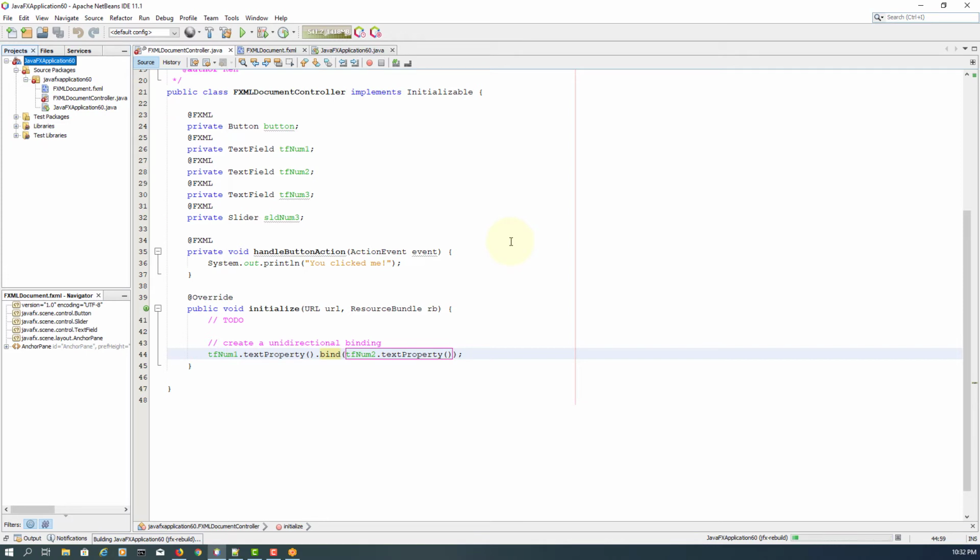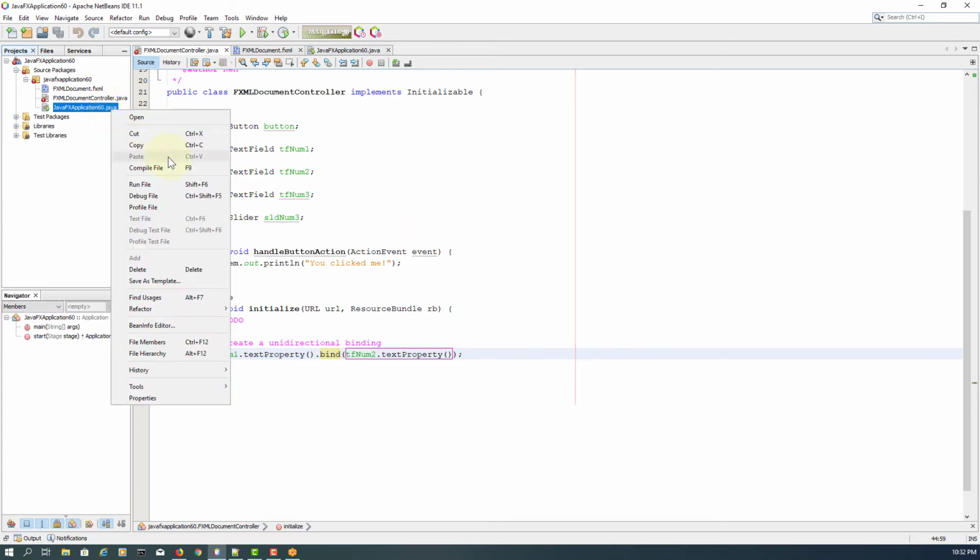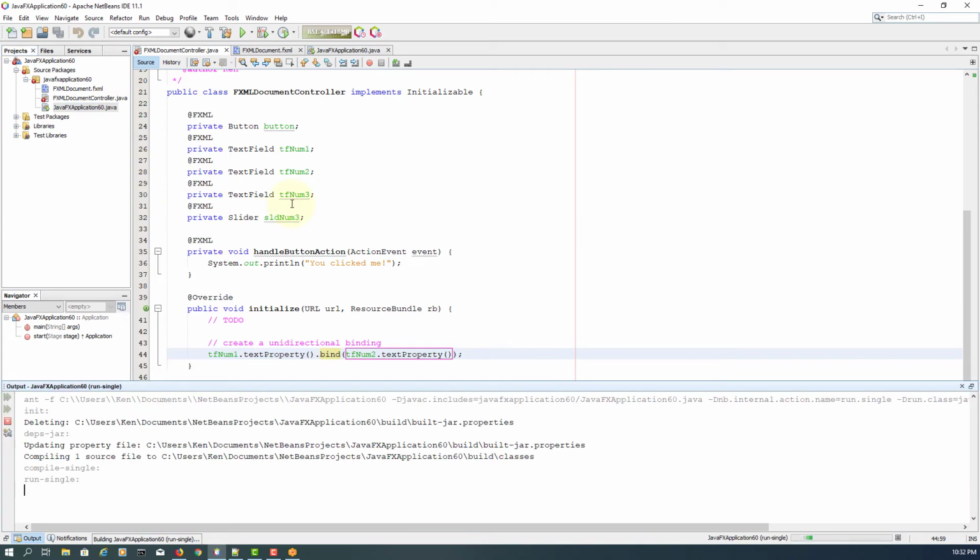Clean and build. Let's see how it works. So if we try to type values in text field number 1, it doesn't do anything. That depends on text field number 2. So if I type 10, both text fields show exactly the same number. It means TF num1 value depends on the property of TF number 2.